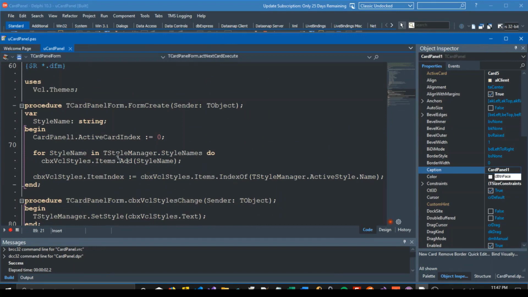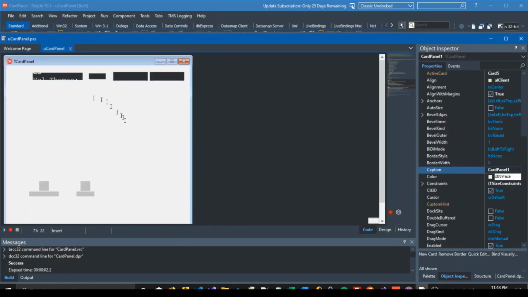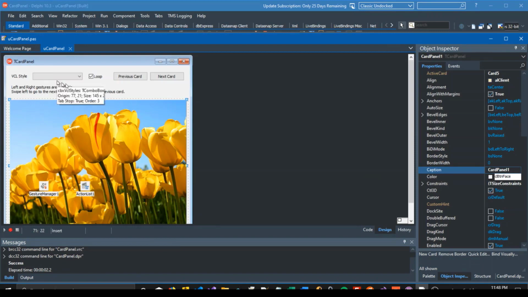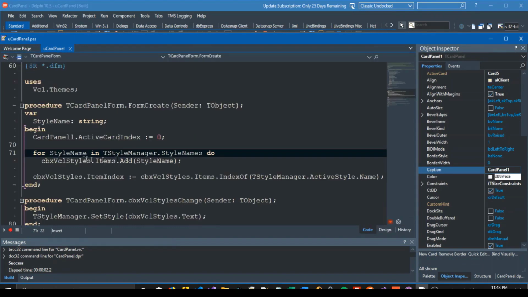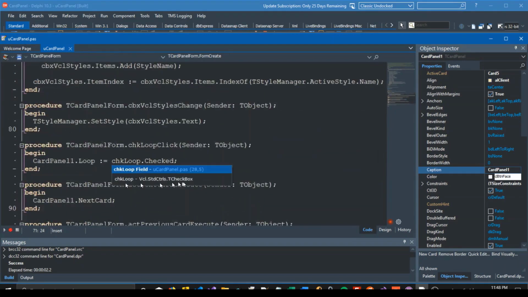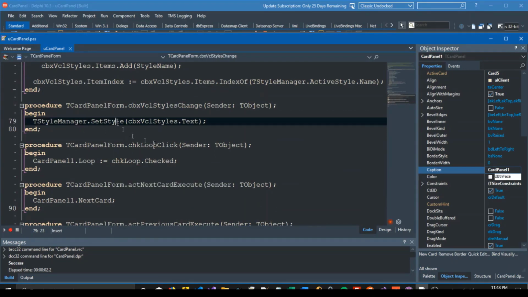Okay. And what's being done in this demo app, and once again, you can get this demo app, it's fairly easy to do, is when it creates the form, it's got a combo box on there, which is just here, and it cycles through a thing called T-Style Manager, gets all the style names and puts them into that combo box. Then when you click on the combo box, all it does is use the T-Style Manager to set the style using the name that's in there. Absolutely genius piece of code, very, very simple.